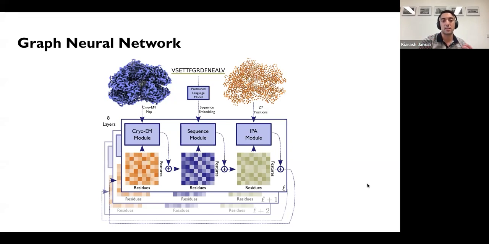So we designed this graph neural network, where each module is responsible for extracting information from a specific piece of these inputs, and then it's all integrated together within the graph. Each module is based on the attention algorithm that has now been taking all of machine learning by storm. If you've ever used ChatGPT or AlphaFold, all of these use this attention algorithm.